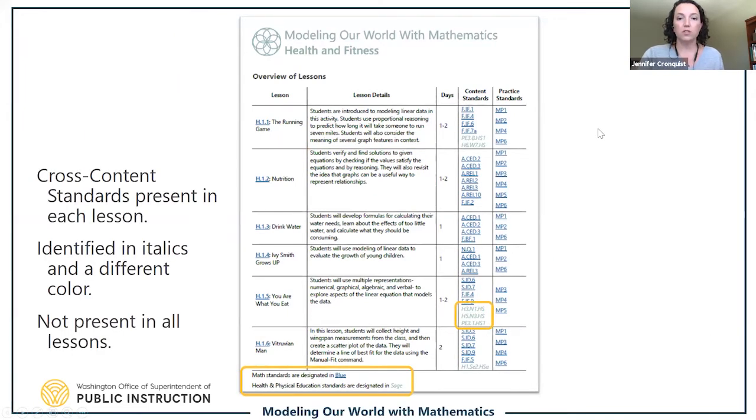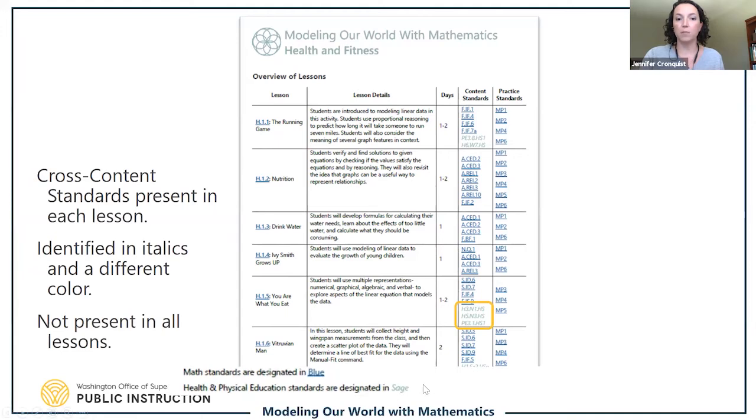And then we also worked with other content area specialists here at OSPI and had them look through some of these topics and pull out standards that live within their content area. So you can easily tell because they are bold, italicized and in a different color. They're not going to be present in all lessons, but when they are there, we did try to make the effort to call those out.